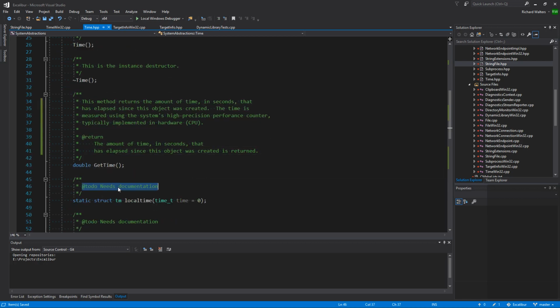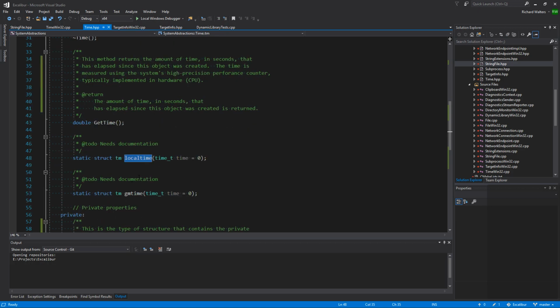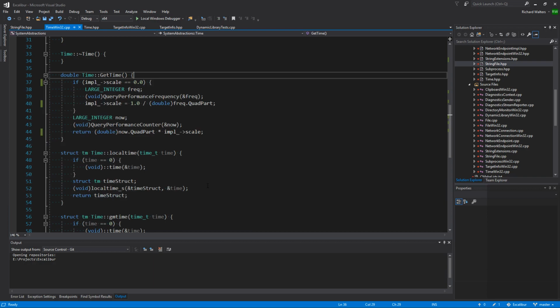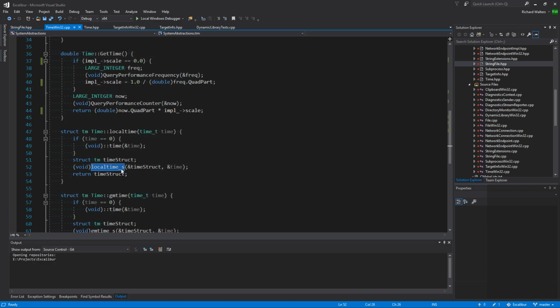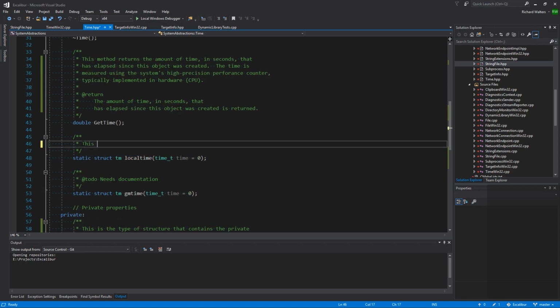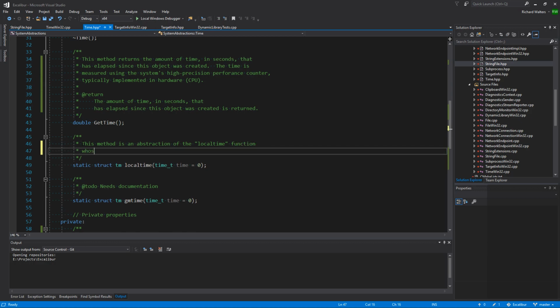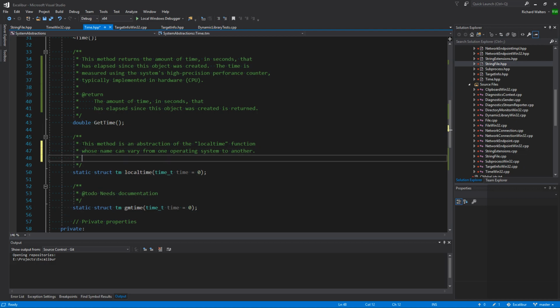Okay, in LocalTime, this is really just a wrapper for variations in this function, because they can be different between Windows and Linux. And you'll see, for example, if I look at the Windows implementation, LocalTime uses localtime_s. On Linux, I think it's localtime_r. Slight differences. This method is an abstraction of the localtime function, whose name can vary from one operating system to another. It returns the current time using, I think it's a POSIX struct tm format.